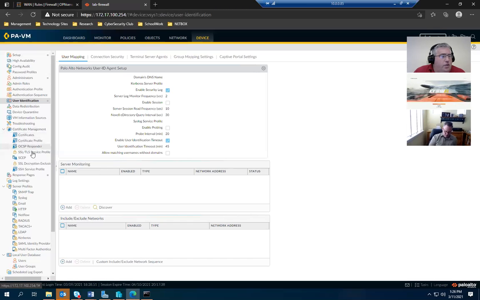Under certificates, there's all kinds of cool certificate things you can do with it. It will accept every kind of certificate you can think of.